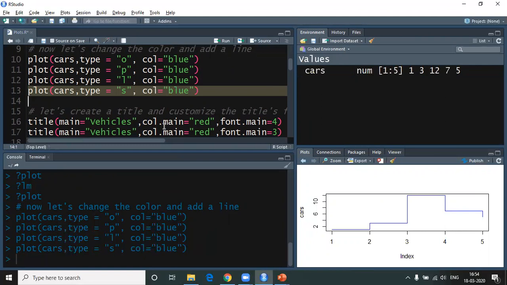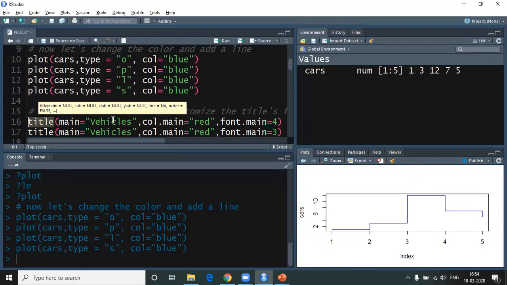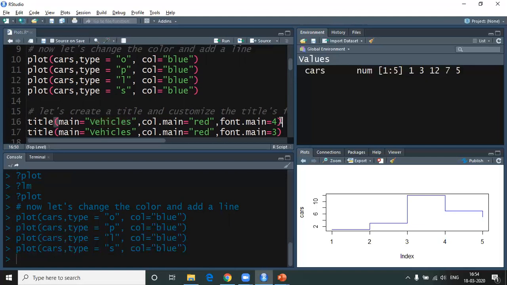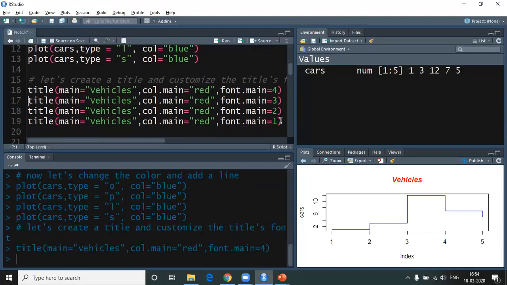Now, in order to do that, I'm using the function with the word title, and what would my title be? It would be vehicles. Okay, the color would be main and the font of my title would be 4. So now let me do that, and here it goes, right? So you're all able to see that I have my title in red.